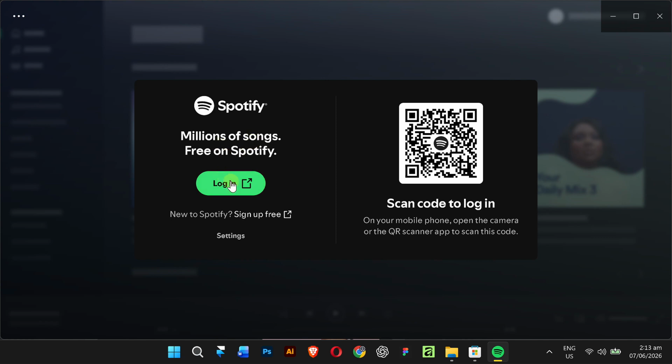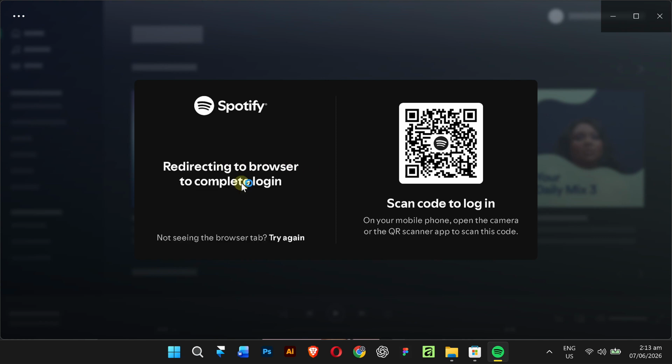If you already have a Spotify account, click Log In and enter your email address and password.